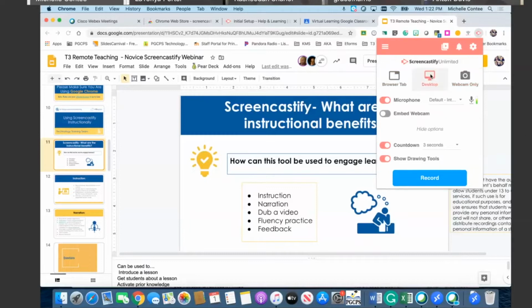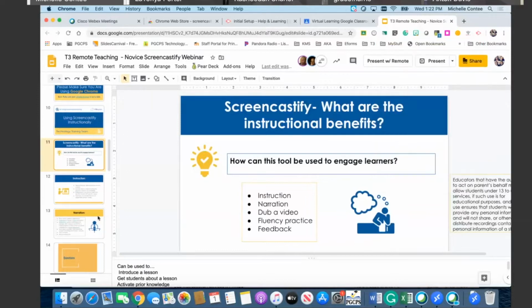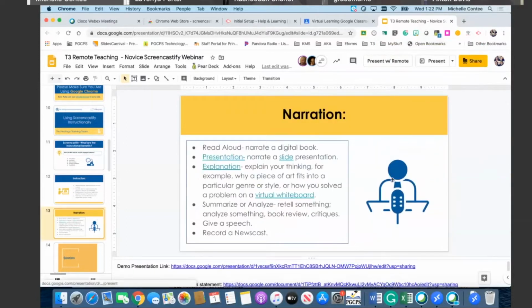I'm going to click on desktop, and I'm going to take us through a variety of scenarios of how you can use Screencastify instructionally. So the first scenario is using Screencastify as a narration tool to narrate over a presentation. I'm going to do the recording, and then I'm going to upload my recording to Google Classroom, just so you can see how these applications all marry well together.